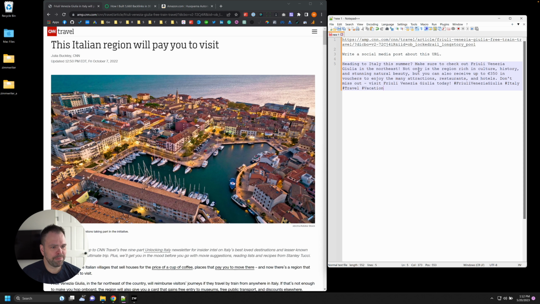Heading to Italy this summer, make sure to check out Friuli Venezia Giulia. Man, that's just really hard to say. I can't say that. In the Northeast. Not only is this region rich in culture, history, and stunning natural beauty, but you can also receive up to £350 in vouchers to enjoy many attractions, restaurants, and hotels. Don't miss out. That's pretty cool.